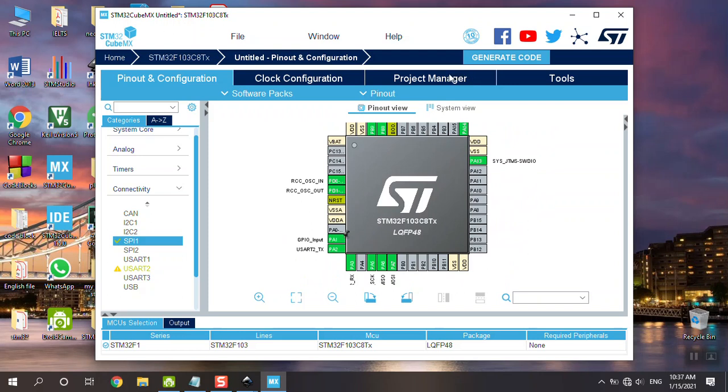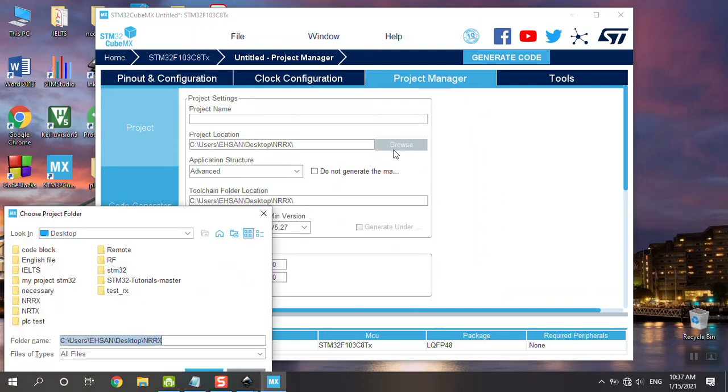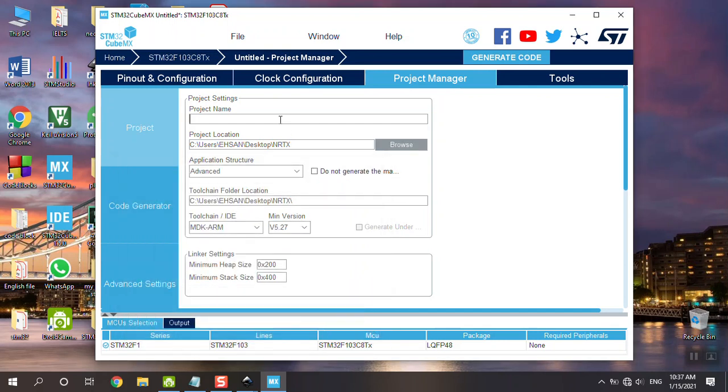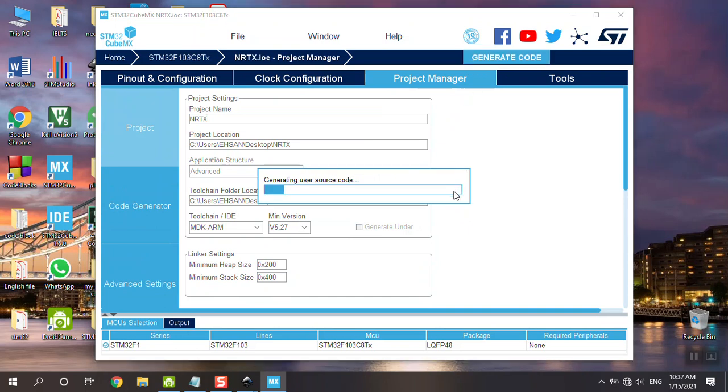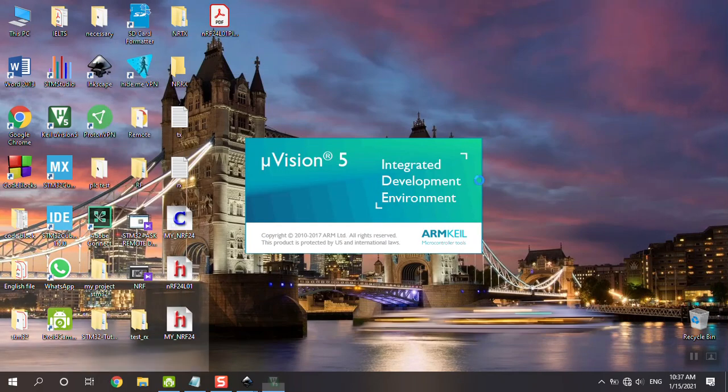Go to project manager, use the Keil, for example, and the name of the project is NRTX. Okay, everything is alright, and generate the project. Open the project and close the CubeMX.